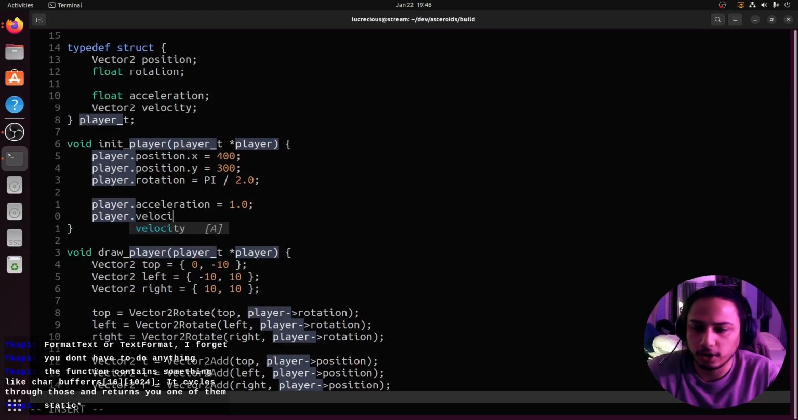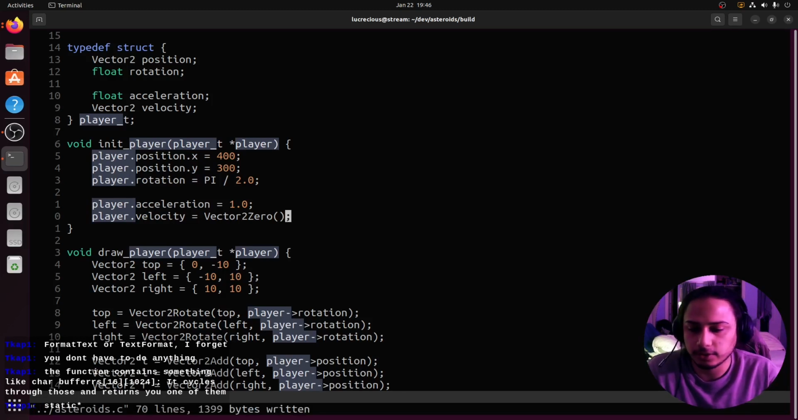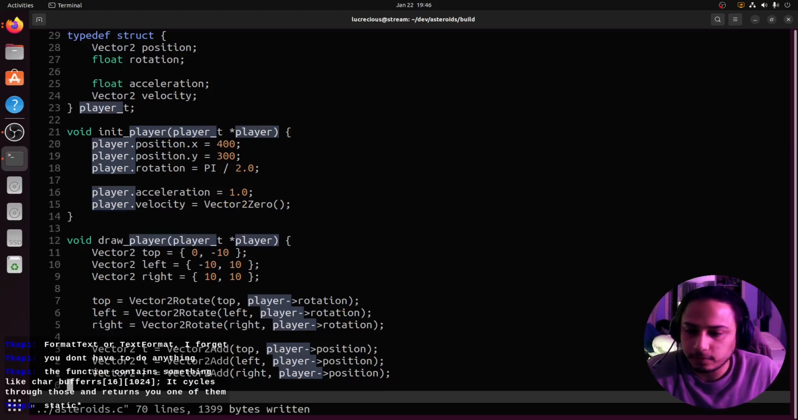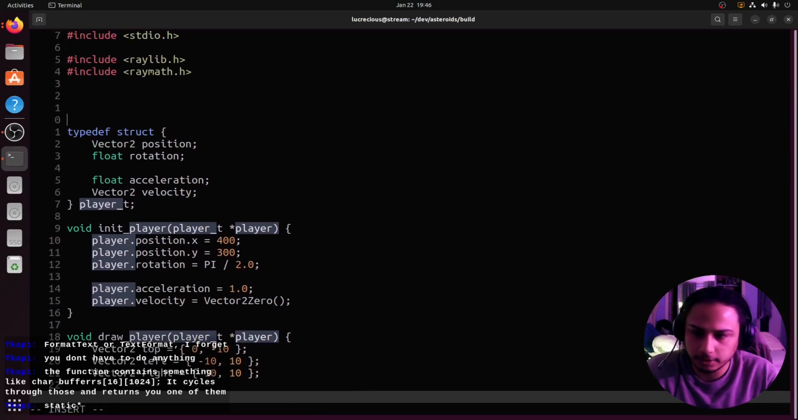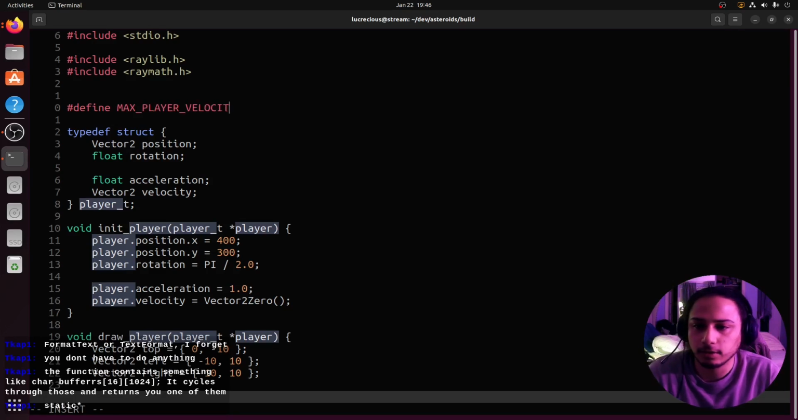And then we'll do velocity, which for now it'll just be, I think there's a 0 in raylib like that I can just use. So I'm going to try that, and if it fails, then it fails. Okay. And now I also want to add a max velocity. So I'm actually just going to put that as a define up here: max player velocity, and that's going to be equal to, let's say, 100 pixels per second. So around there.